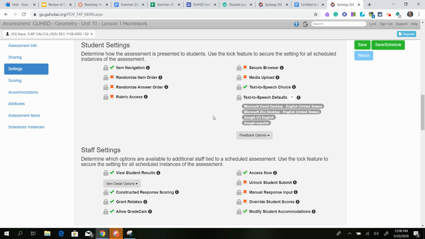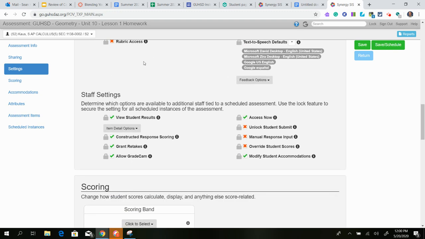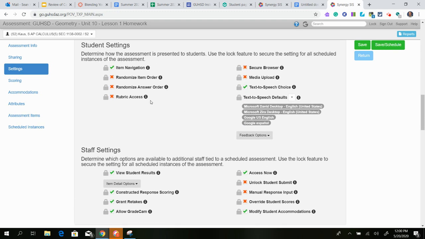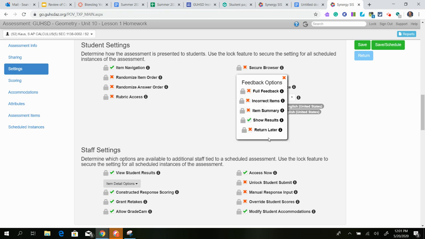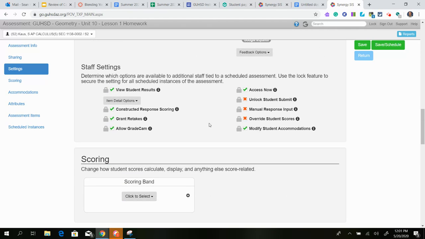And you can play with the rest of those, all these eyes. Those are the ones I'm going to go over. All the eyes, if you click on the eye for them, it'll tell you what it does, or if you just hover over it, not click. And then feedback options. When they finish the test, this is what they get. So you can see results, you can see incorrect items, full feedback, gives the whole test back to them, stuff like that.